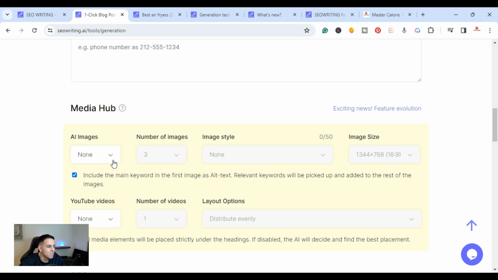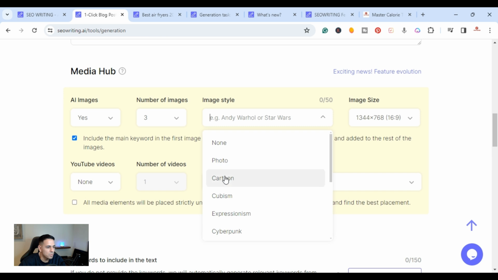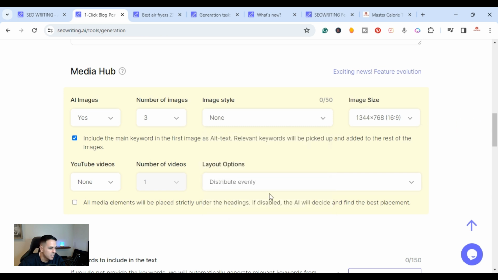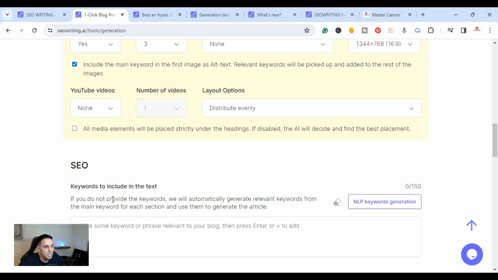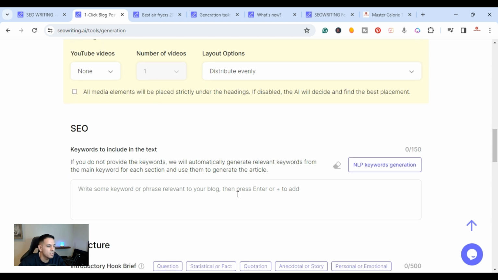So it also creates images. You can pick how many, if you put yes, you get to pick how many images you like. And then you pick the style, everything from photos, cartoons, and then also the image size. And it also will find YouTube videos related to your content and embed them in the article. And then not only does this create articles, it also creates SEO optimized articles, search engine optimization. And it adds NLP, natural language processing. And you can generate words here, and it'll make sure to add them into the article.